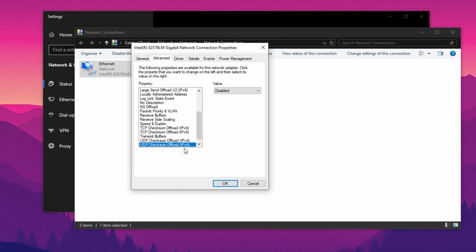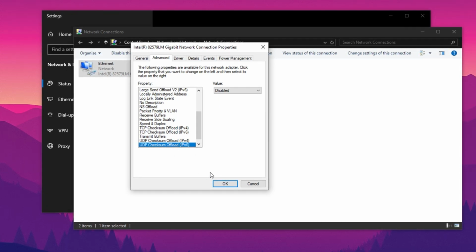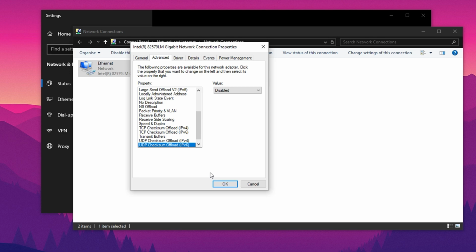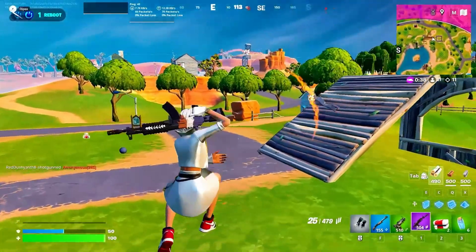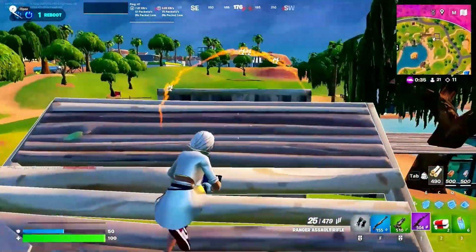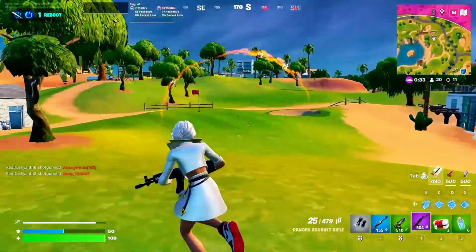Now click Apply and hit OK. Your network adapter may briefly disconnect but will reconnect with optimized settings, and that's it. These optimizations should help you reduce ping, boost connection stability, and improve your overall gaming experience.